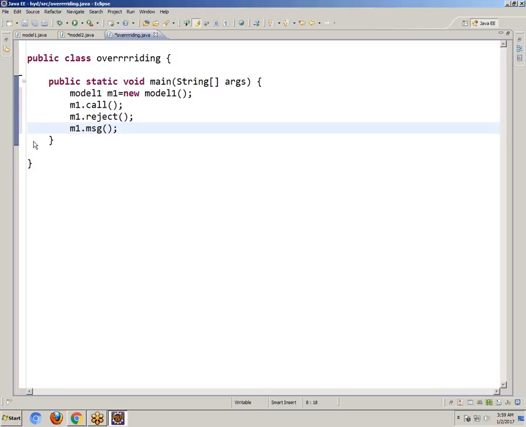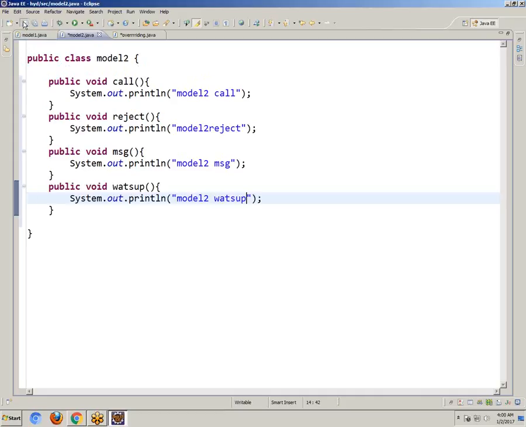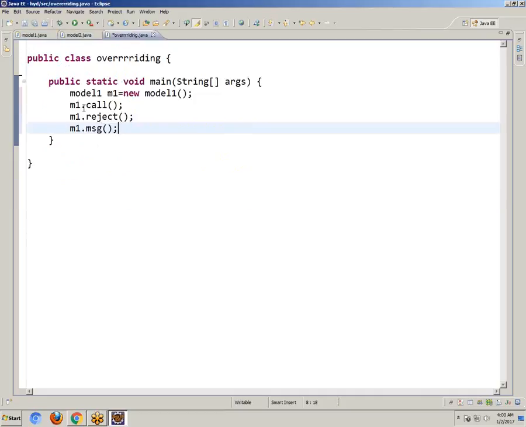But here, whenever I write a function as public, we can access that function in the entire project. That's the reason we can call it from other classes. If you want to call the function from other classes, first we should create the object: class name, reference name equal to new class name. Model1 m1 equal to new Model1, m1.call, m1.reject, m1.message.